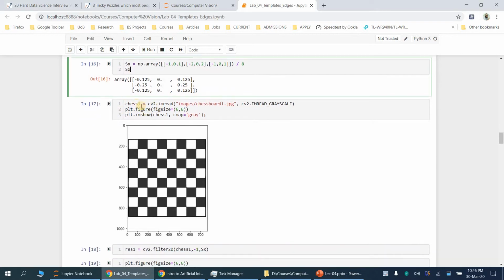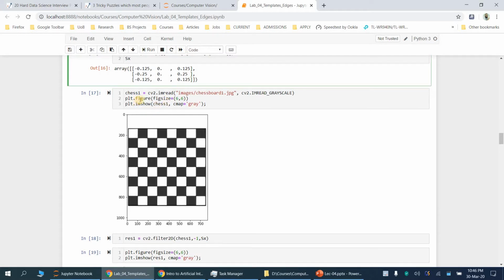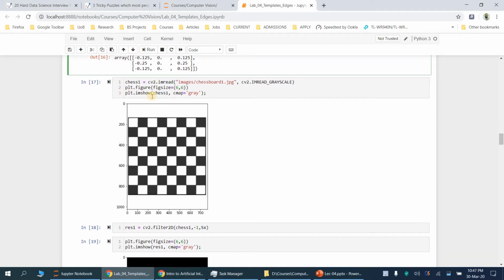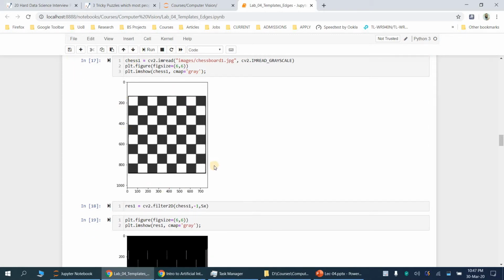After this, we read the image from our image sources. The image we use is chessboard1.jpg, and we read it as a grayscale image. This figure command is just to reset the size that we want. You can make it larger, and then you display the original image with the grayscale cmap. This is the original image.